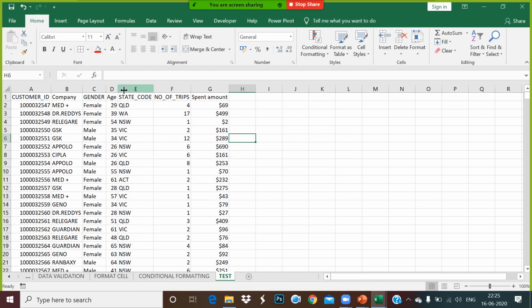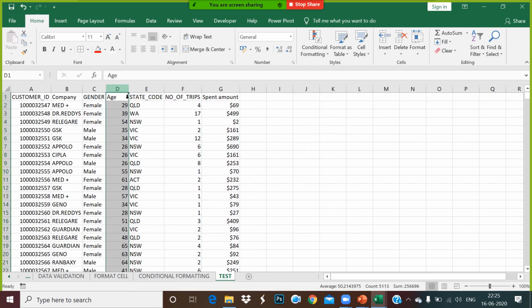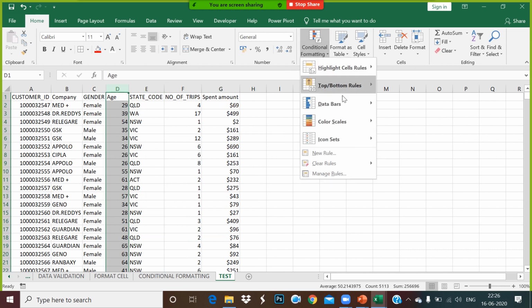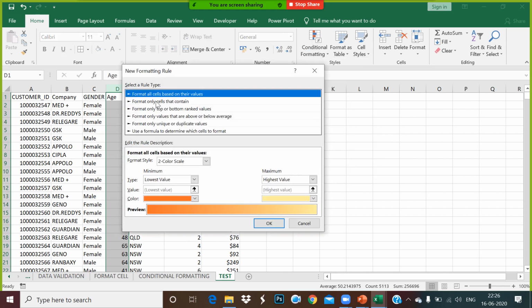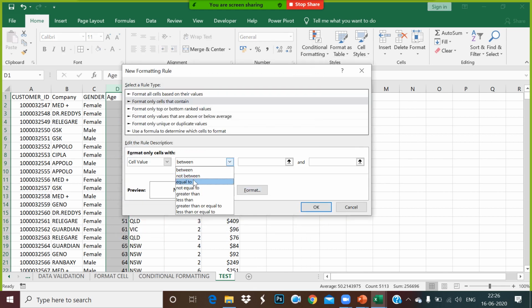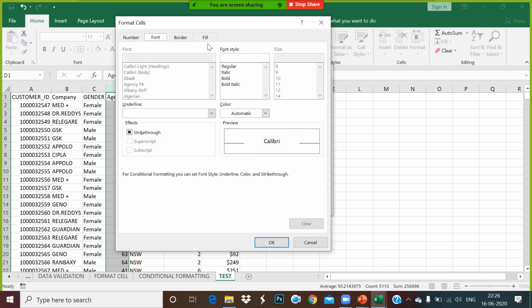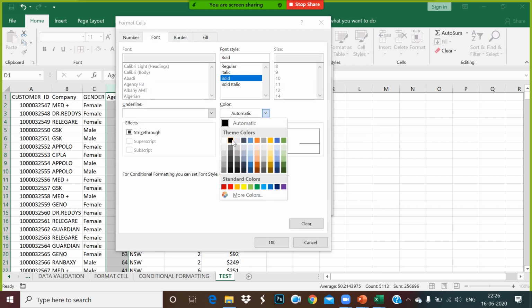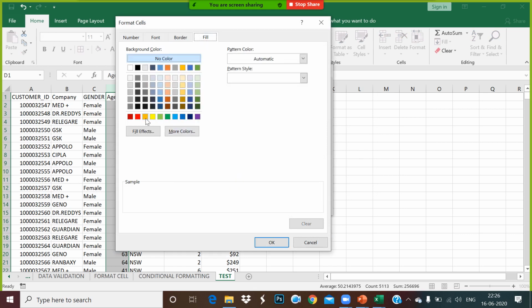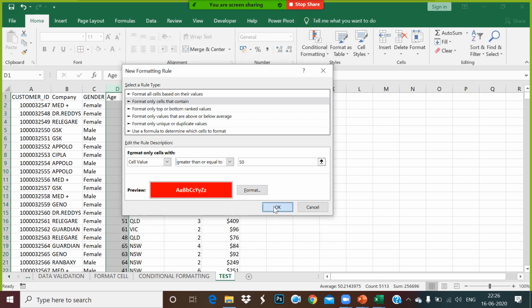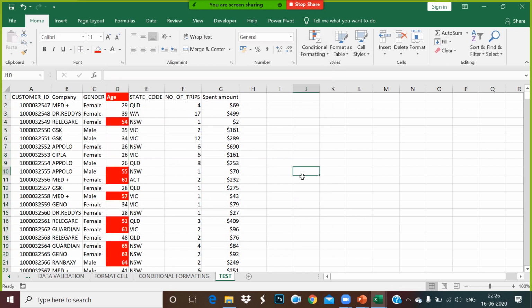Yes. Now I decided that if the age is greater than 50, it should come in red color. So how should I do that? Click on conditional formatting, first option, highlight cell rules. If it is greater than 50, the age of 50 years, make it what? Background color as gold and white color. Yes, and the font is red color. You got it here? Yes.